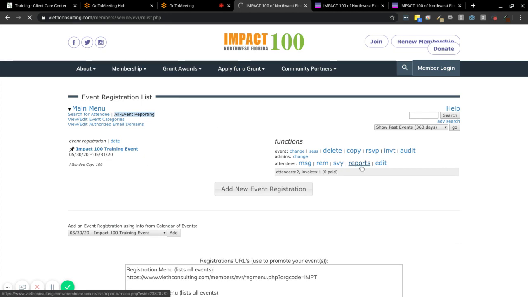So this is where you would go to print things like the attendee detailed list that shows everybody who attended and what they selected from those options. I don't know why it's being super slow. It did that earlier. Got some issues going on, I think.